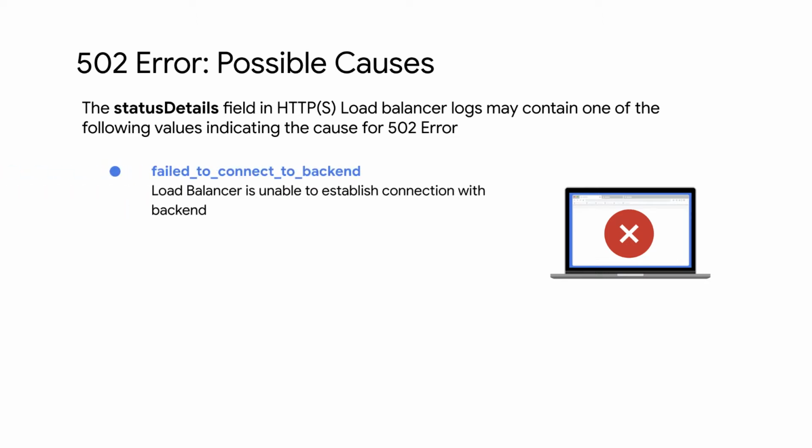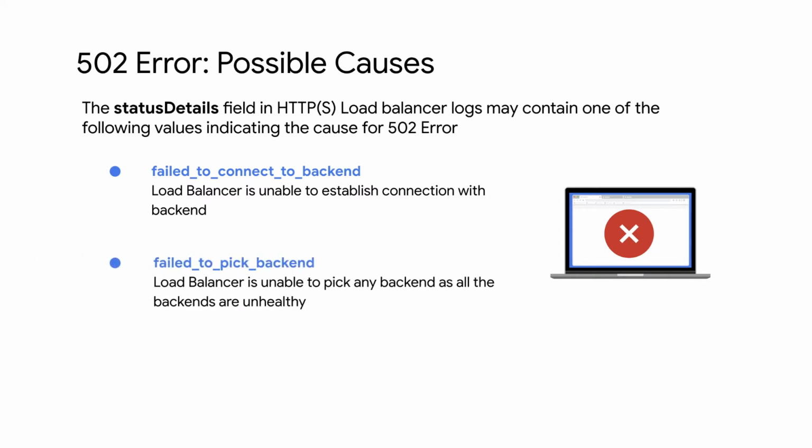For a 502 error, this field contains one of the following values which indicates the cause for the failure. Failed to connect to backend means that the load balancer was unable to establish a connection with the backend, likely because the backend is not listening on the specific port. Failed to pick backend indicates that the load balancer was unable to pick a backend because all backends are unhealthy.